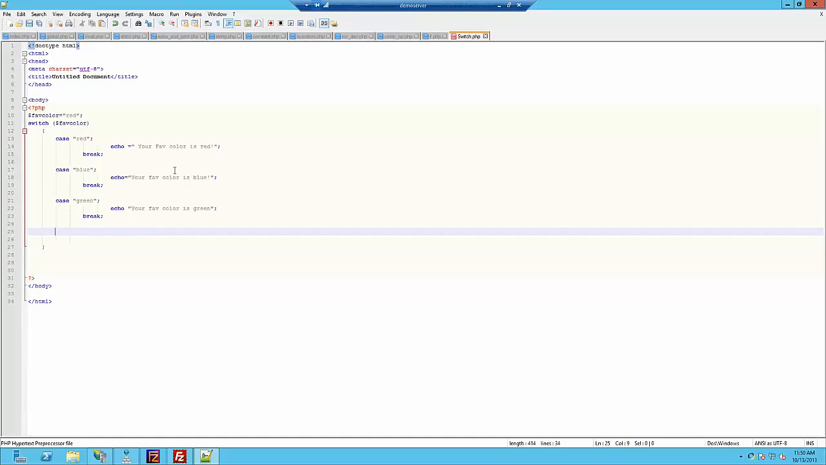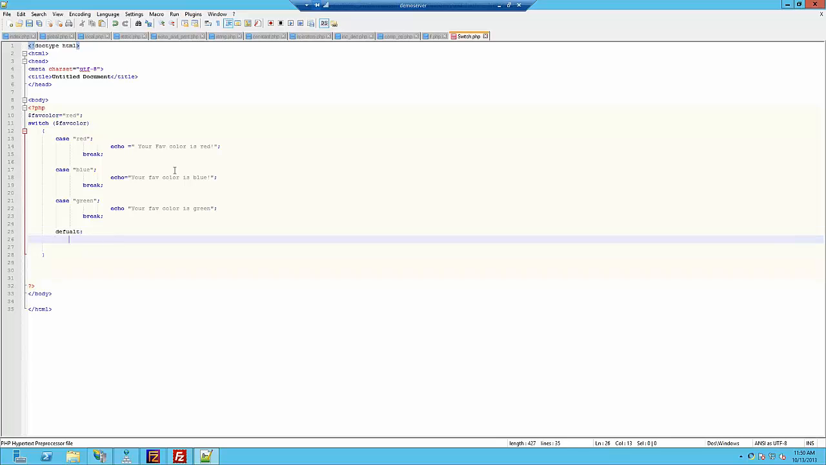And then I'm going to say default. Now this is the other one, the default. I'm going to chat about that in a bit. Okay, default equals to echo your fave color is neither one of them, let's just say your fave color is not recognizable.